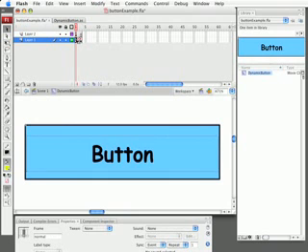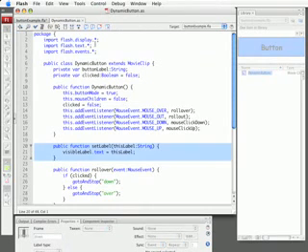I've labeled these here: normal for the first frame, over for the second frame, which will be the rollover state, and down for the third frame for the down state. And that's all we need to know from there. If we go into dynamicbutton.as, we see a bunch of different things that address that. For instance, we add a bunch of listeners here.